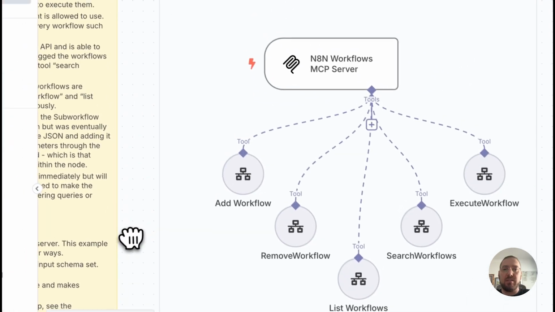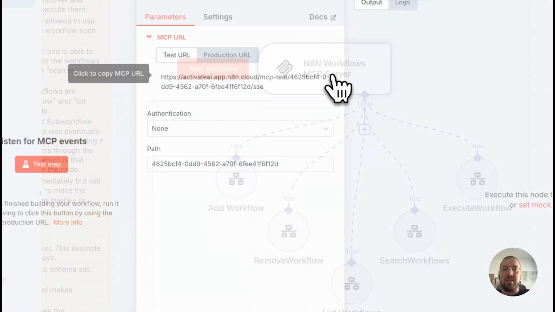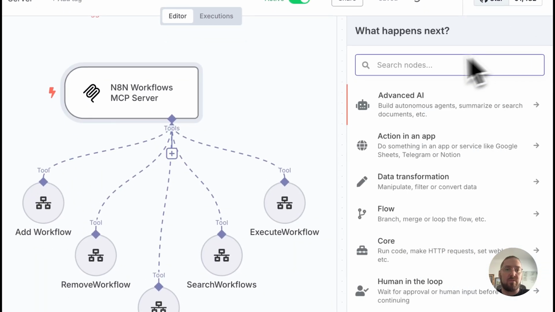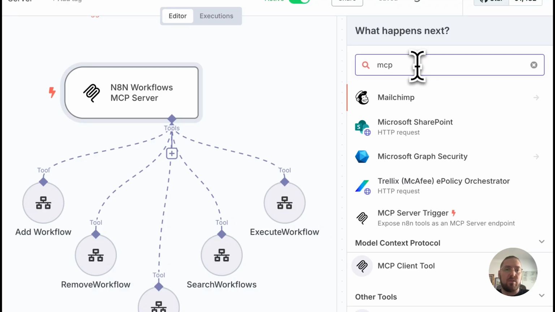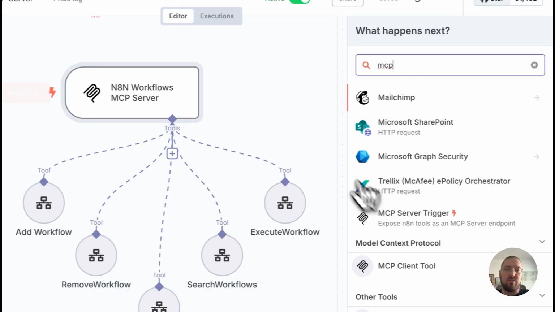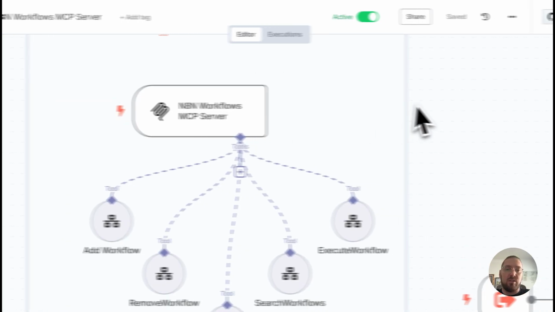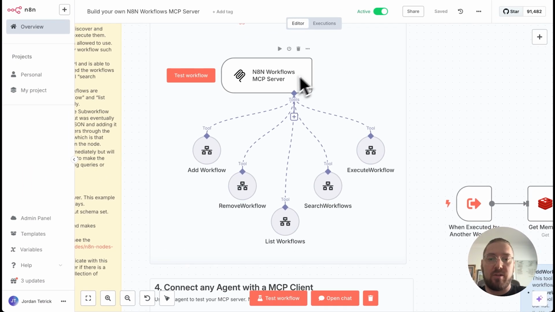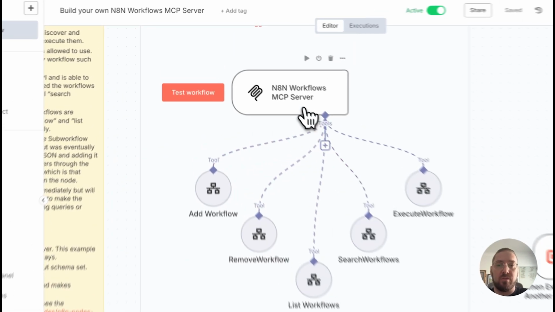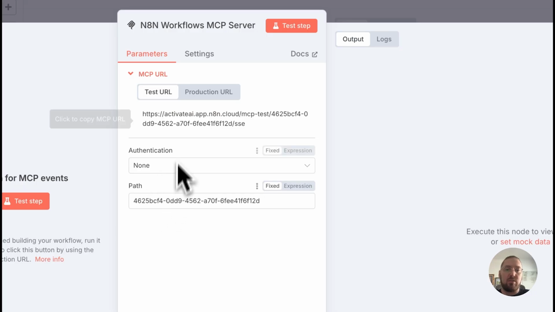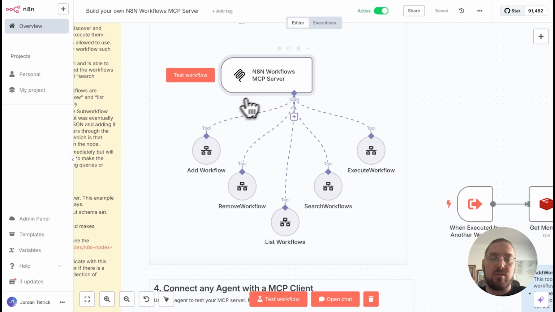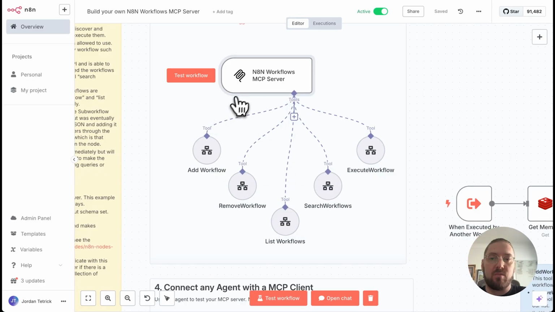So the first thing is to build your MCP server. Basically, you just need exactly that, an MCP server that you can pull from over here. You can just search MCP, and then you have a server trigger. What this is going to do is make an SSE or streamable server. This allows you to then put out whatever tools that you want. There's no way to do resources or prompts, but tools are the most widely used anyways, so it's super cool that you can actually test this workflow.